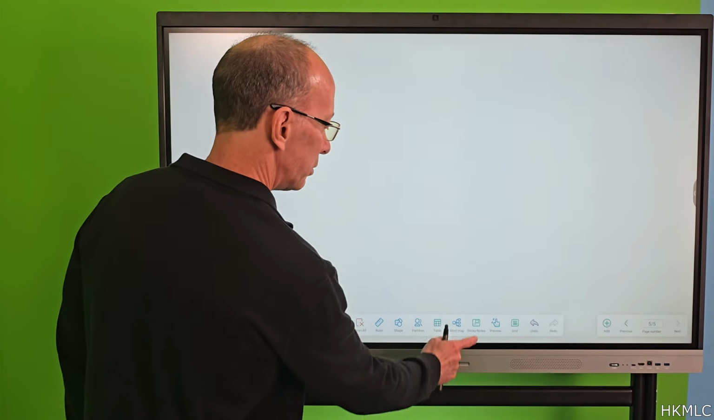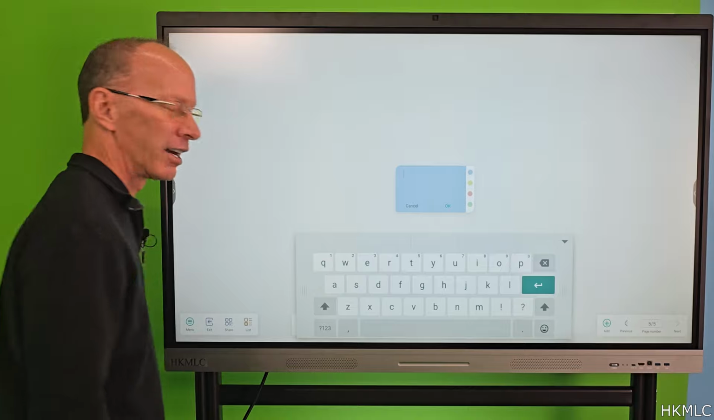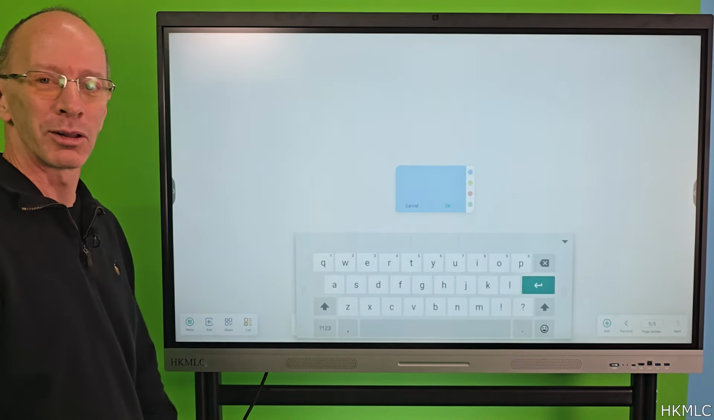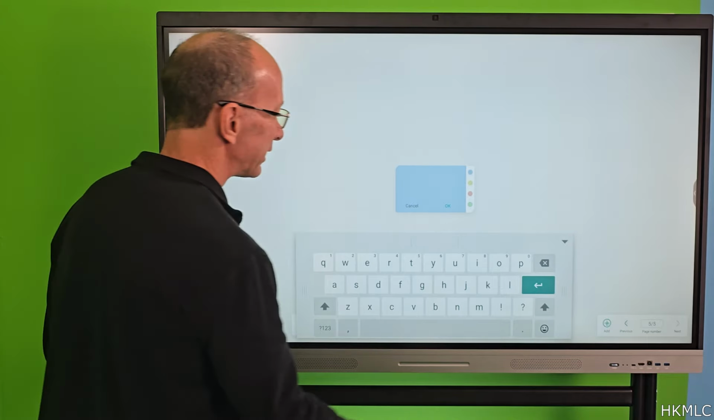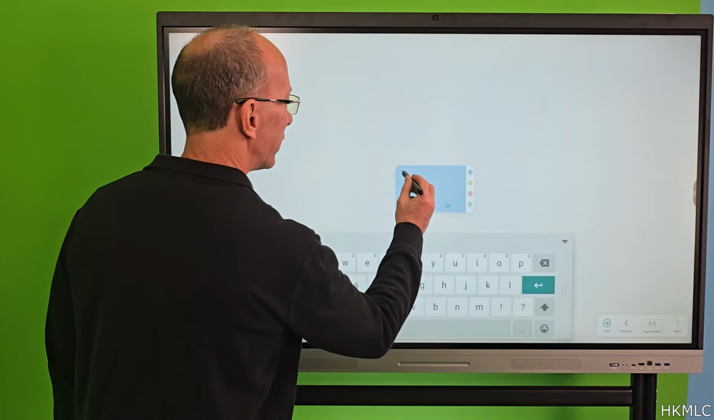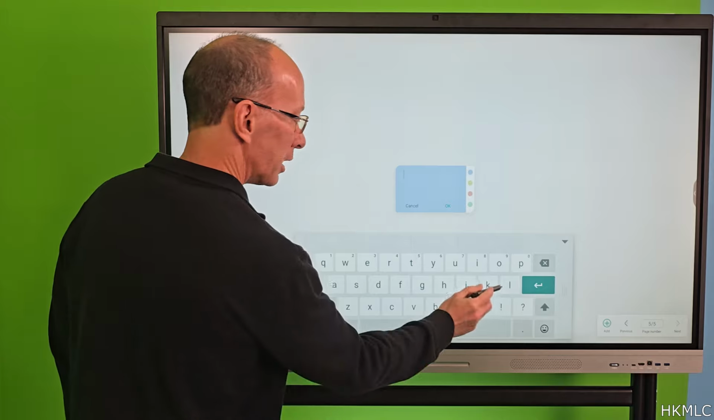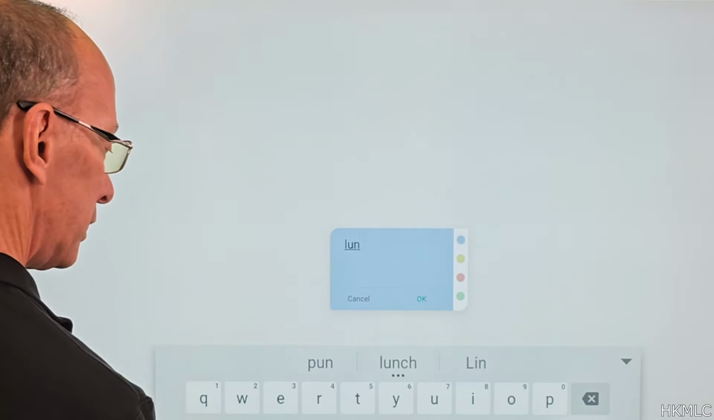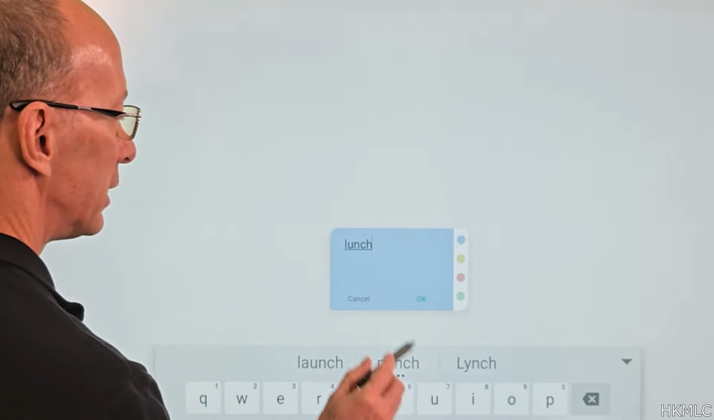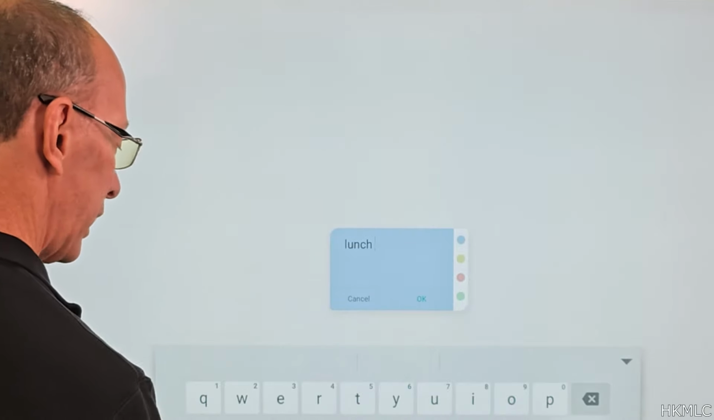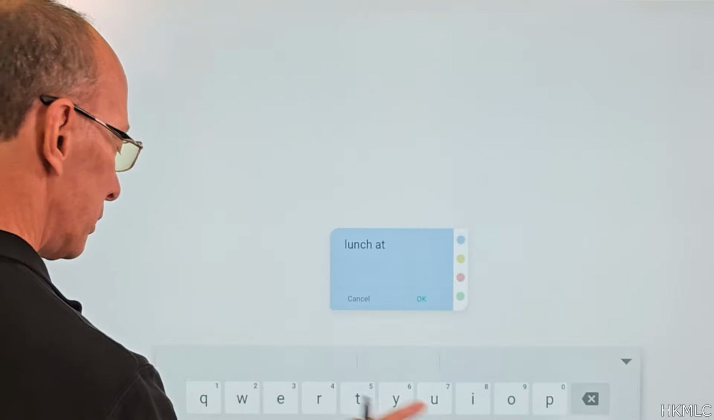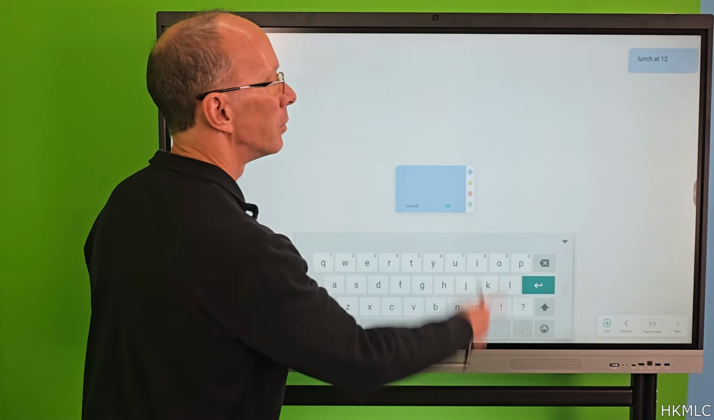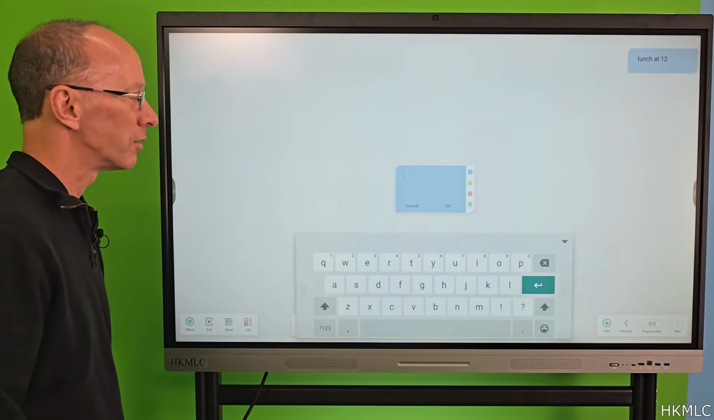Let's go over to sticky notes. I don't know about you, but I like the old yellow sticky notes. I got them all over my computer. But here you can add a sticky note. So maybe I just need to put in lunch. Let me see here. L-U-N-C-H, and space at, and then numbers at 12, and hit OK. Boom. Sets you up a little sticky note over there.